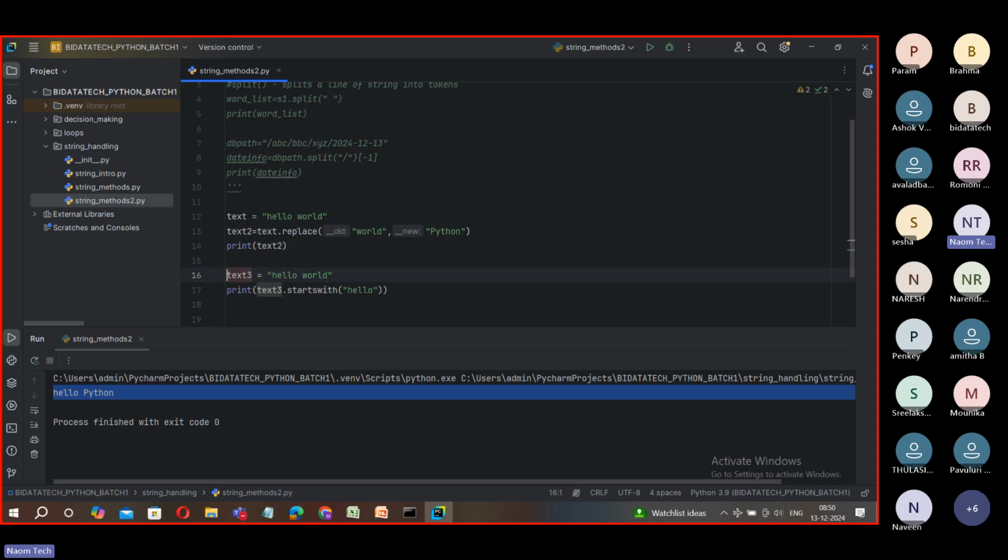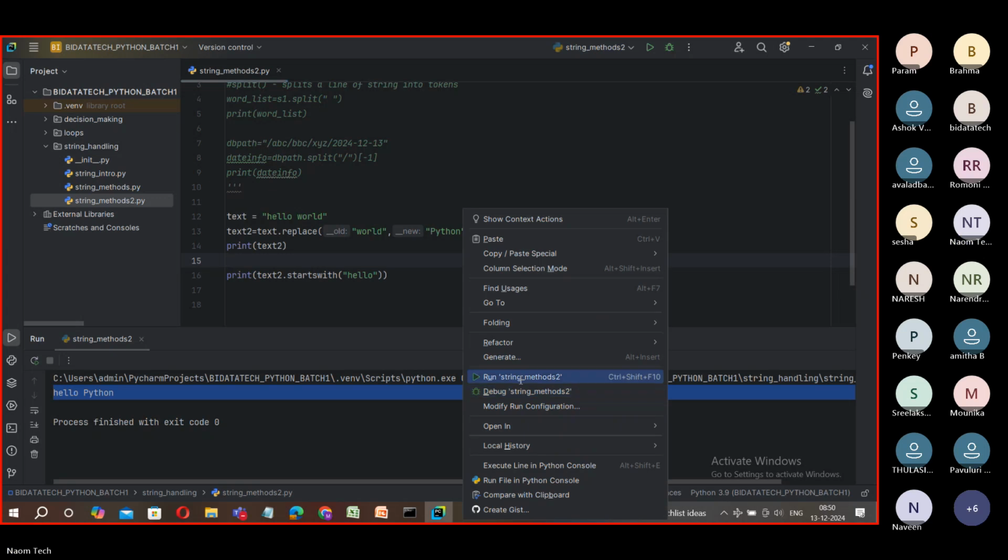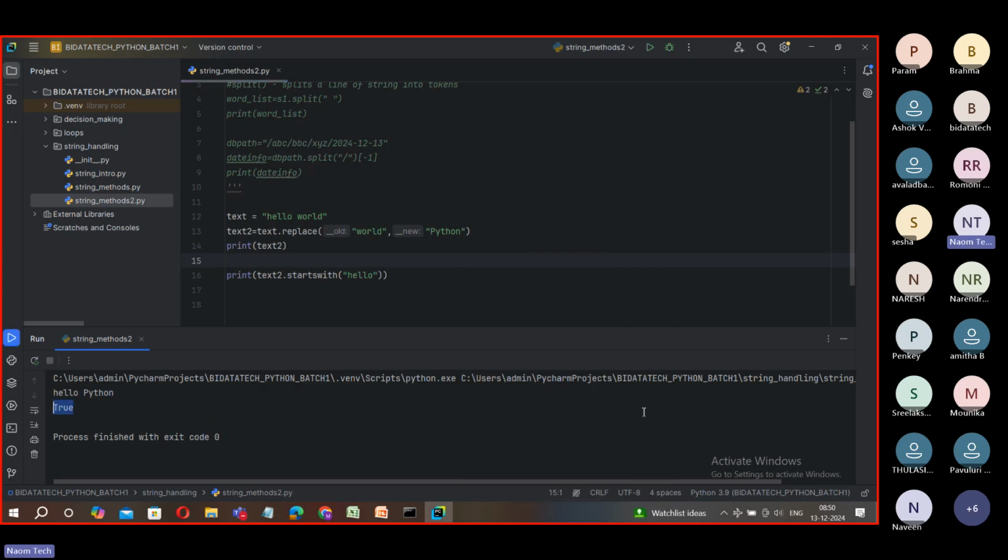Or else you don't need all this as well. Already hello world is there, right? So text dot starts with hello. Definitely this text starts with hello, right? It returns true. That's all. You can see here. Got it? So that's all, friends. This is starts with.